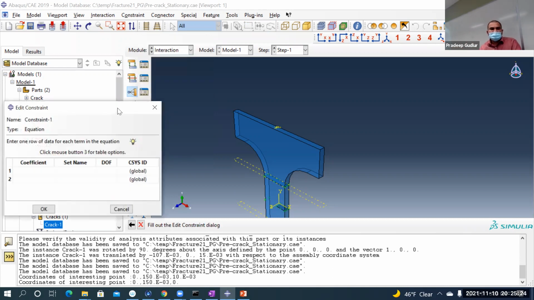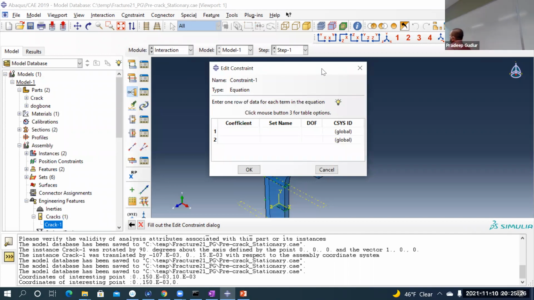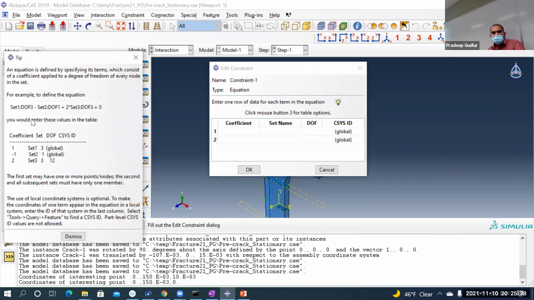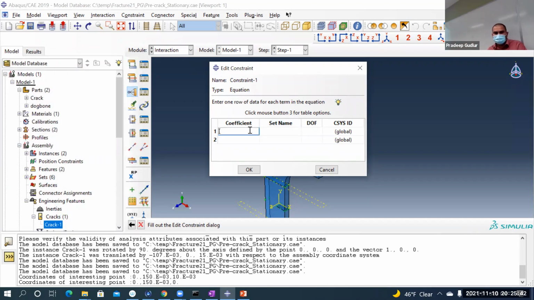Continue. And it gives me a table to fill. I'll first fill this and I'll explain what I'm filling here. And if you don't know what we are doing here, there is a bulb here. So if you click on this, it's expecting something like this. So I'll enter and I'll explain what I'm filling here. So the coefficient as 1. Set name, I'll choose dog bone top region. If you can see dog bone set top, that's the name I gave.